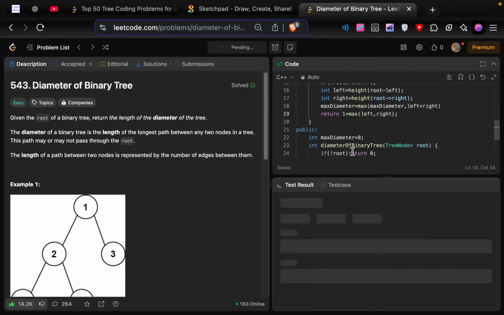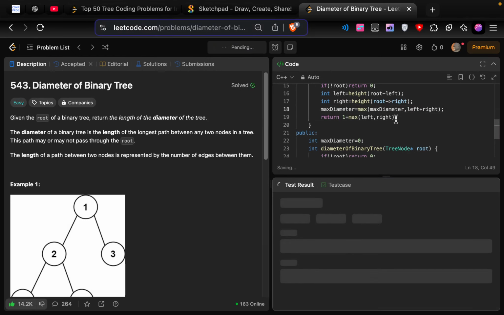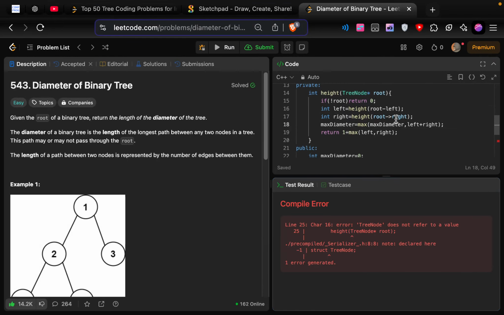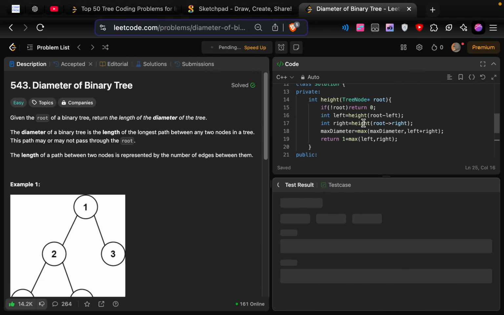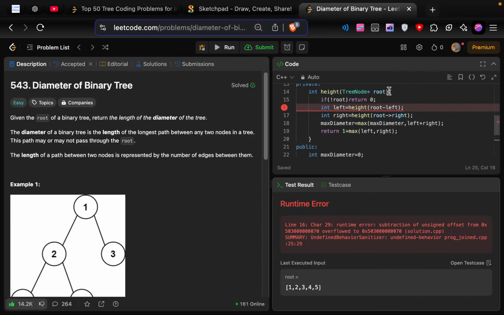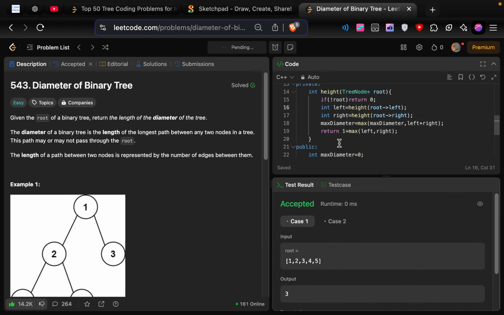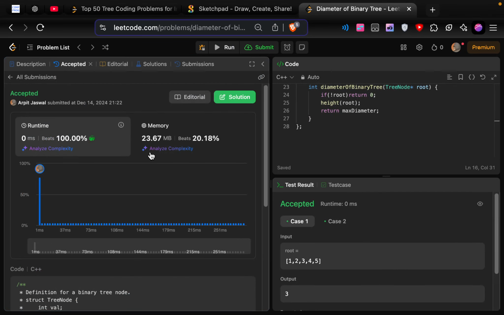Okay. Let's see if there is an issue. Okay, so we are missing a semicolon. Okay, T naught does not refer to a value. Okay, we do not have to. We just have to pass the root only. Okay, the arrow is wrong. So many bugs. Okay, finally accepted. Okay, so this is how it works.